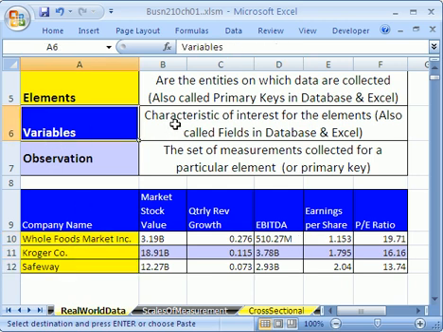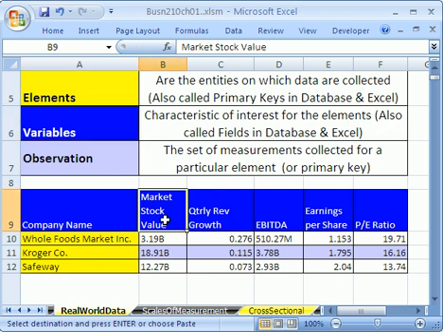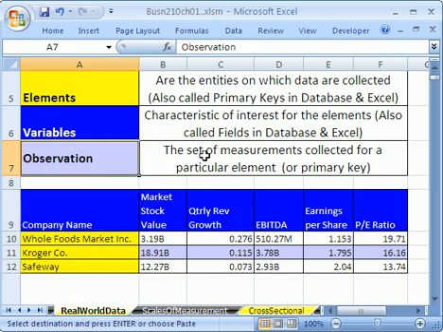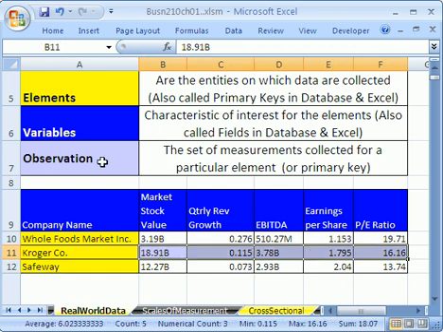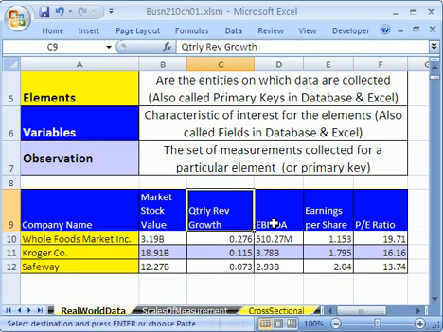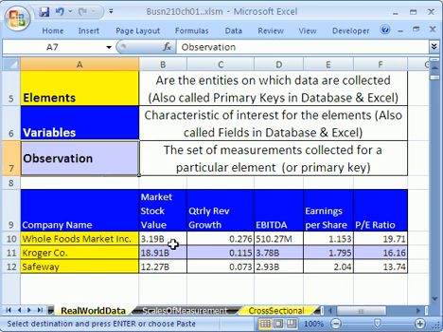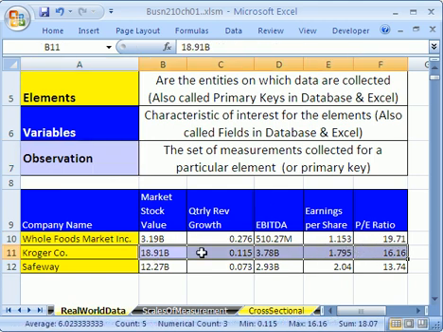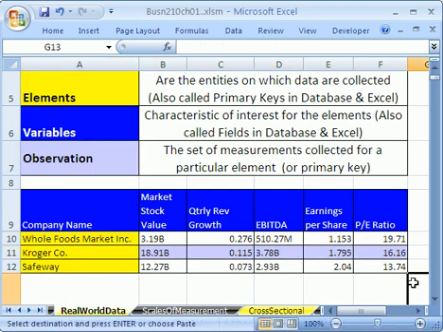Variables. Characteristics of interest for the elements, also called fields. Right. So right here, this is a variable or a field. Field, variable. And then observations, a set of measurements collected for a particular element or primary key. So here it is. Here's our observation right there. And there's an observation right there. Notice I color-coded it. Here's the variables. Here's the elements. And here's an observation. So that's the terms that this textbook used, and we're going to use in this class.